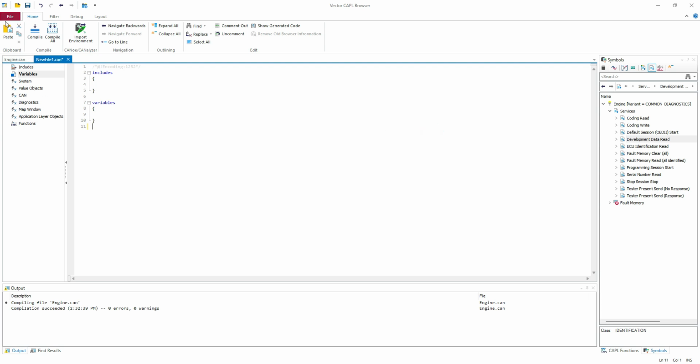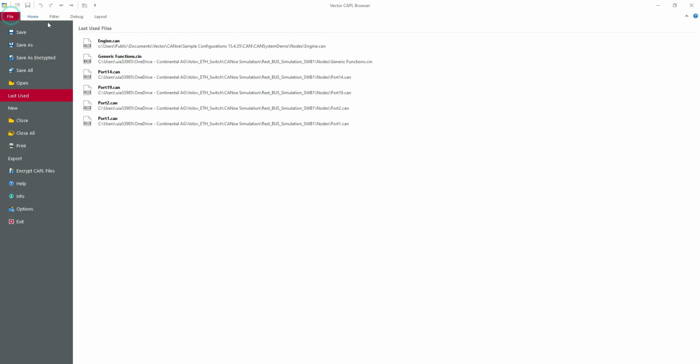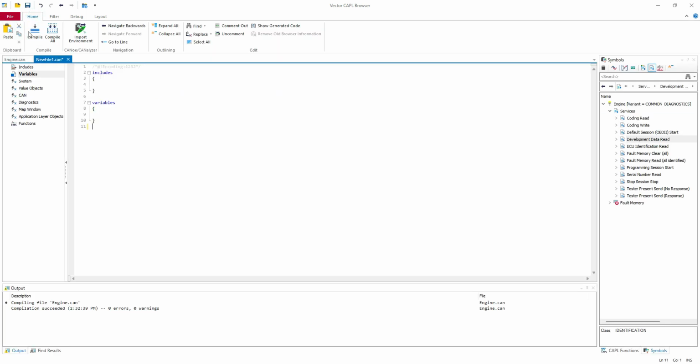Okay, here in the top we have the file menu, which is really the same. It's the generic file menu. You can find it in any other tool. The home, we have the paste and copy, the compile, the environment import. Basically, with this, you can import your environment, the current configuration from the kernel. You import your messages and sysvar and everything if it's needed.